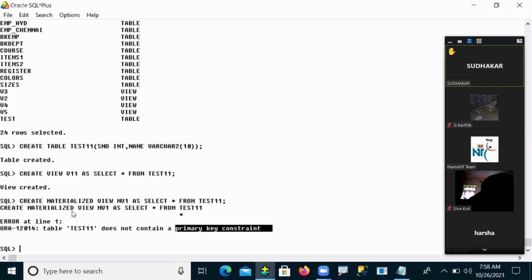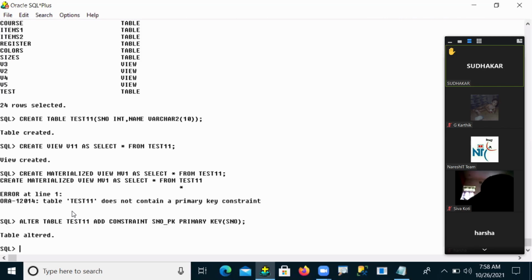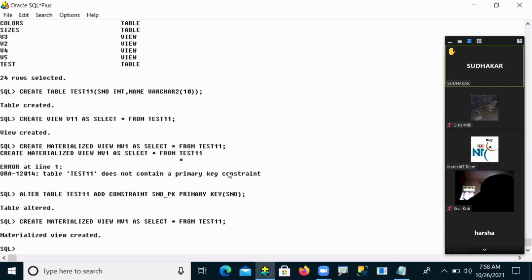How can we add it, guys? Alter table, table name, add constraint, constraint name: serial number underscore pk, and then primary key of serial number column. Now I'm going to execute this one. Now your table is altered. That means the primary key was successfully added to the serial number column of the test 11 table. After adding the primary key, I created my materialized view, and you can see the materialized view was successfully created.